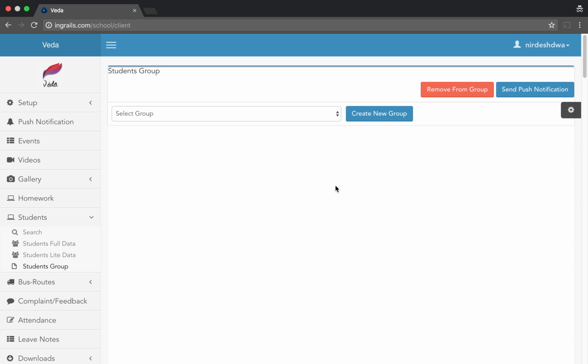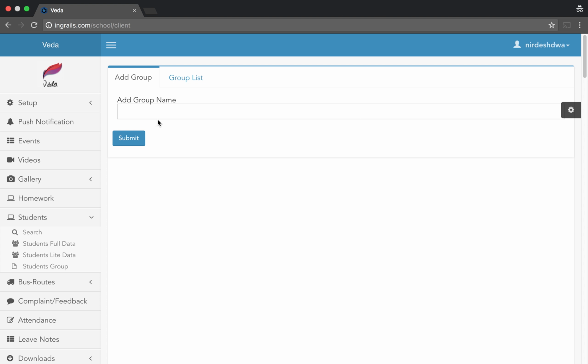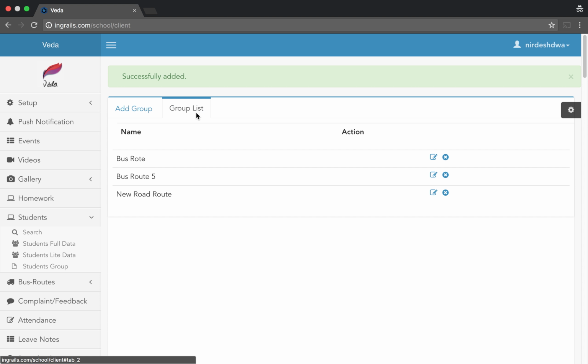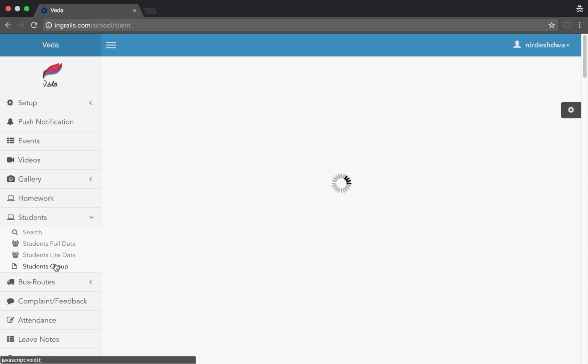So let's create a new group. You can click over here, create new group. You can add group name from here. So let's give it a name, bus route 5. Now let me get to this group list. Here you can see we just created bus route 5. As usual, you can edit the name or delete it.